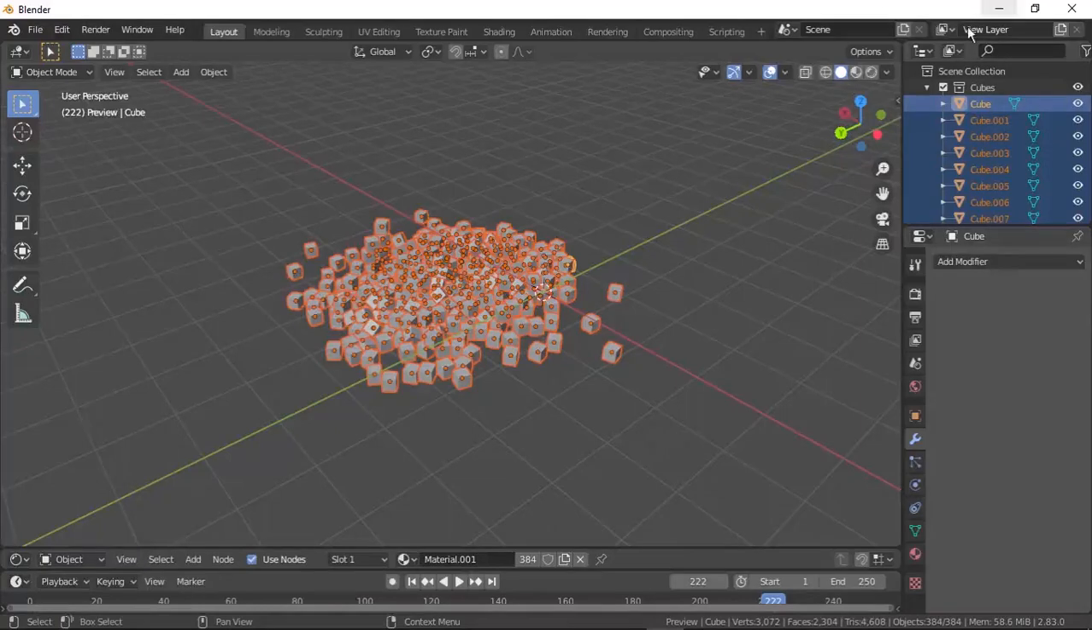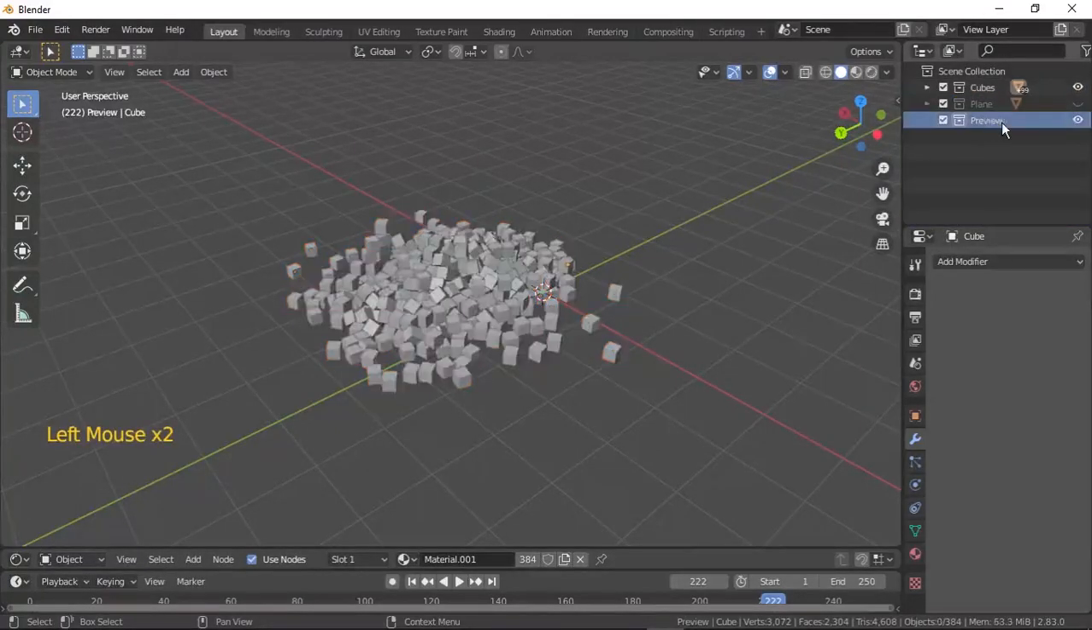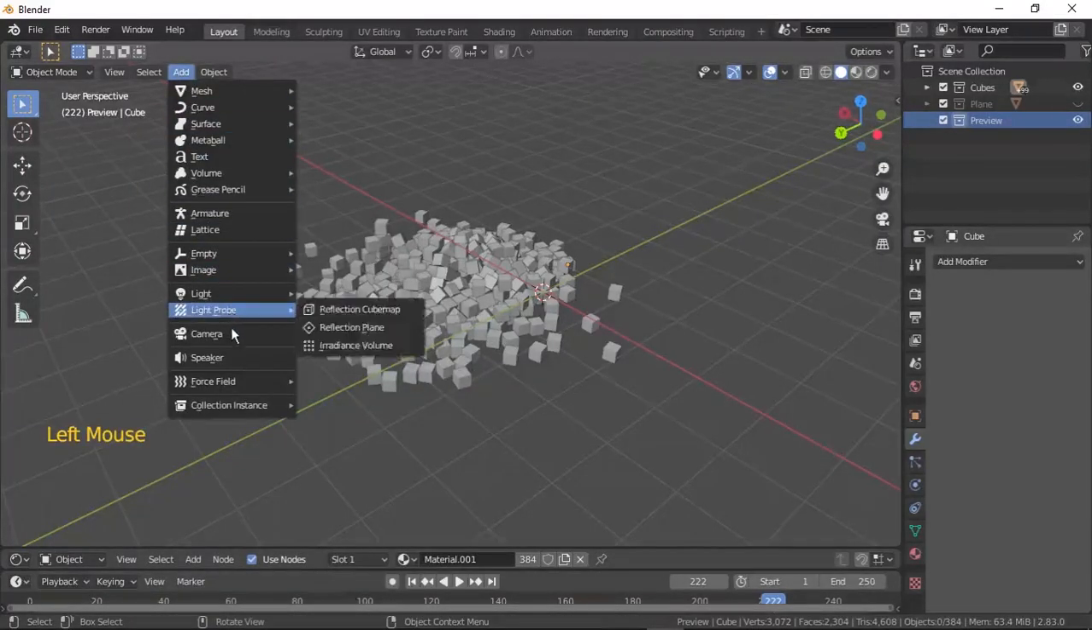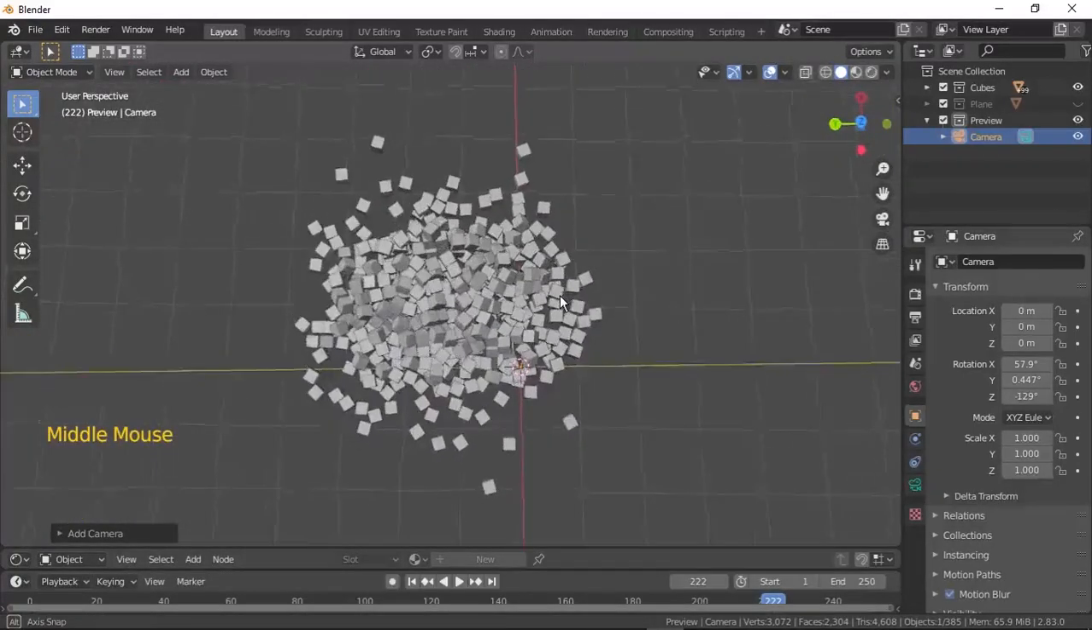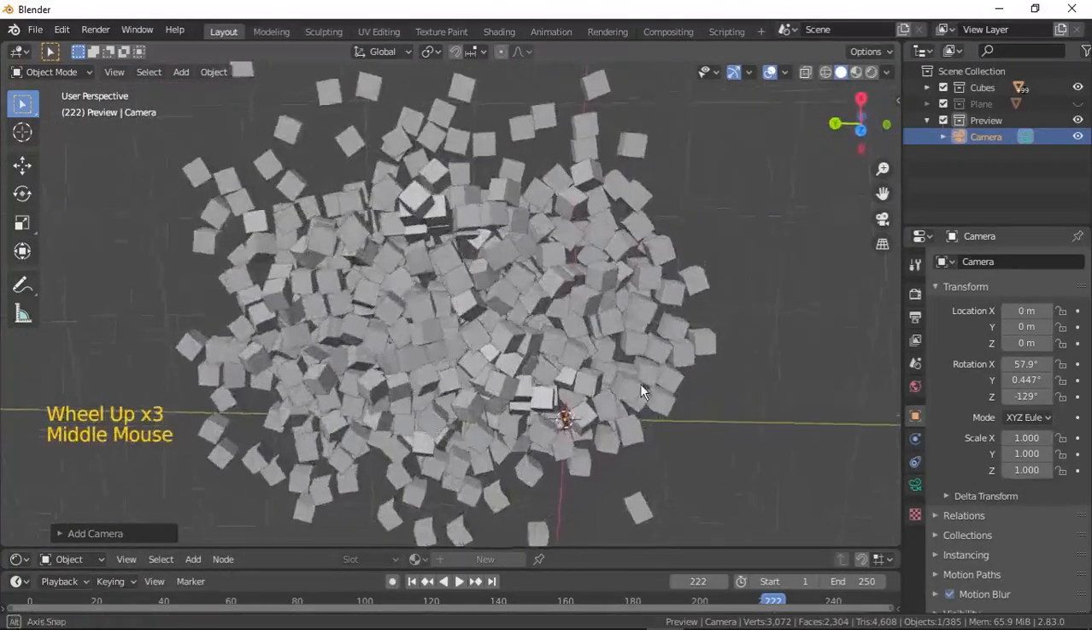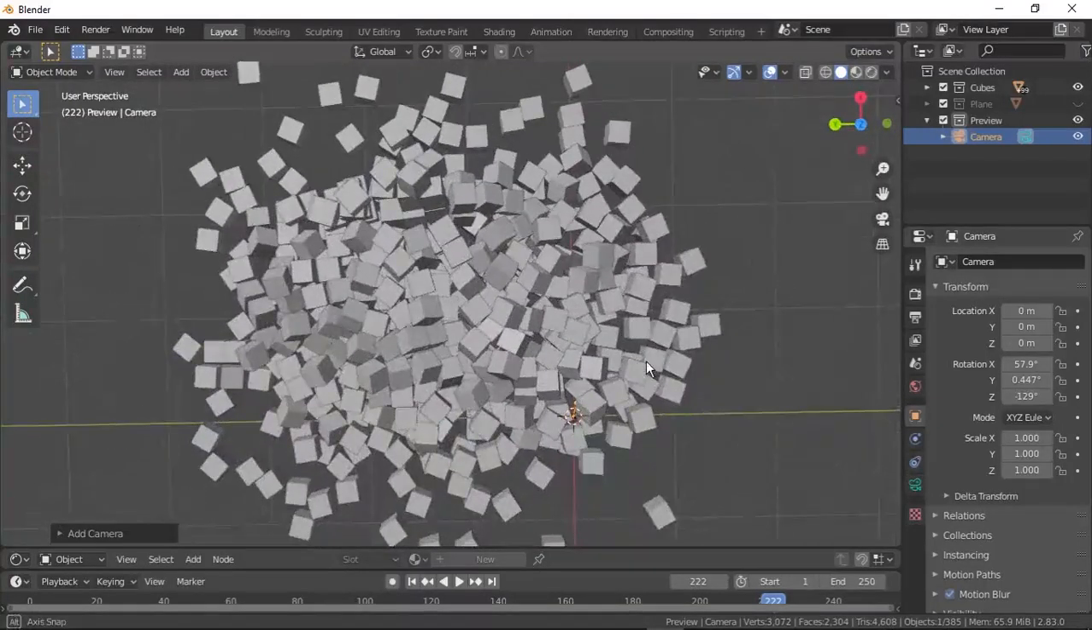Go to the Outliner tab, and select the preview collection we made earlier. We will add our camera to this collection. Go to Add, and choose the camera. Move and zoom around in the viewport to create a view you prefer. Just make sure you frame the cubes when they are most spread out and have less movement.